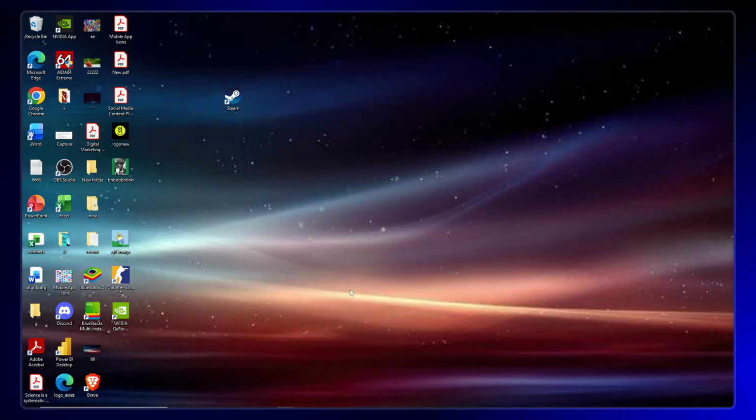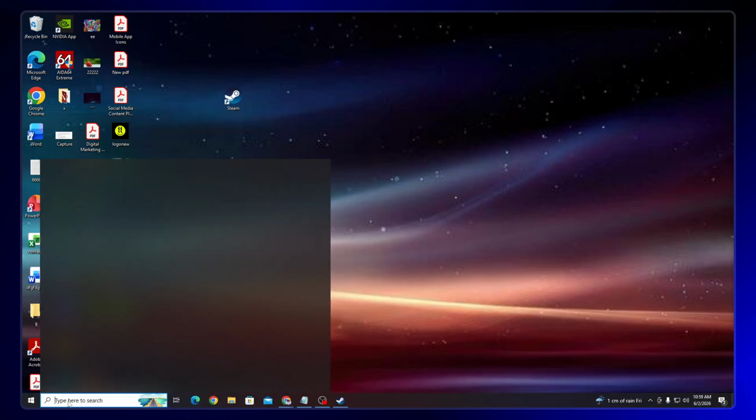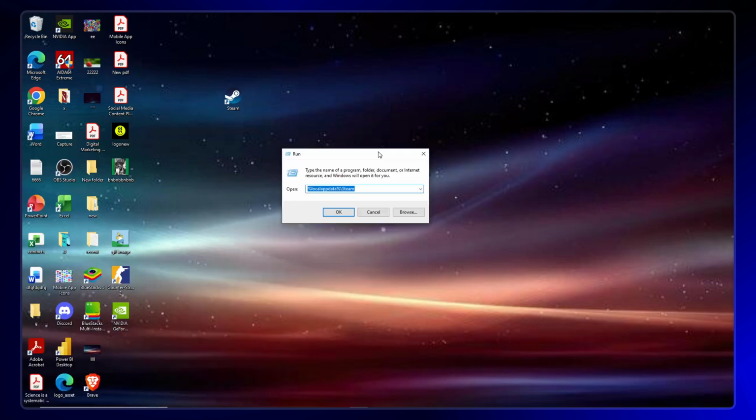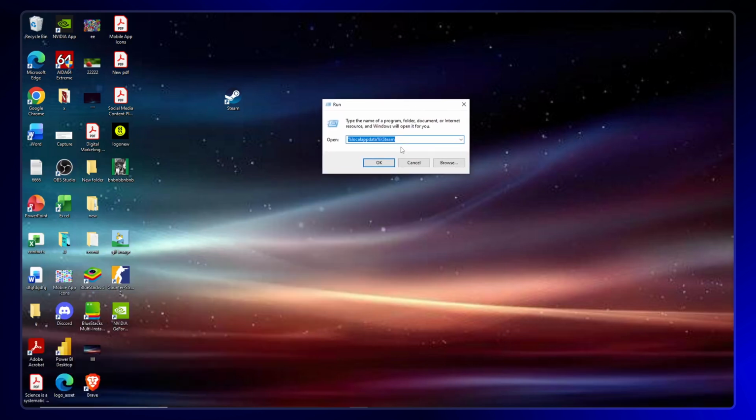If Steam still doesn't open correctly, we'll need to clear some cached files that might be causing the problem. Click on the search bar in the bottom left corner again, and this time type in Run. When the Run app appears in your search results, click on it to open the Run dialog box. This is a quick way to access specific folders and system locations on your computer.